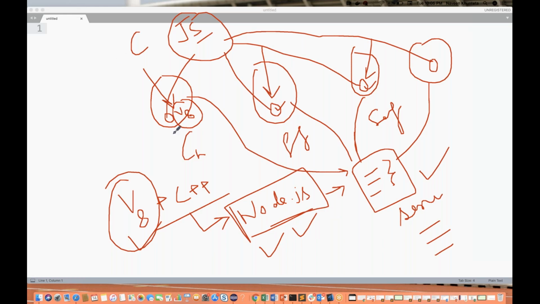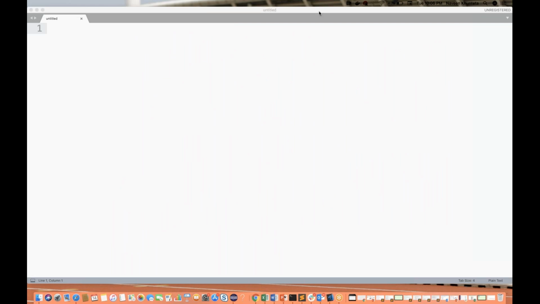So this is the basic introduction about JavaScript and everything. Now, the next thing is, if you really want to write JavaScript code, we have to write a couple of basic things.